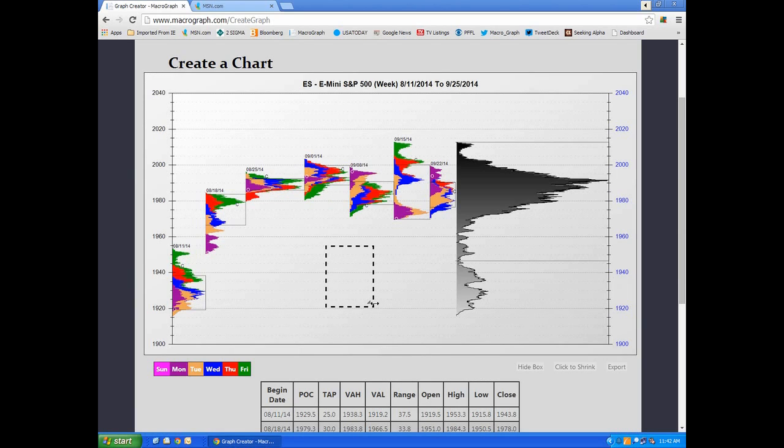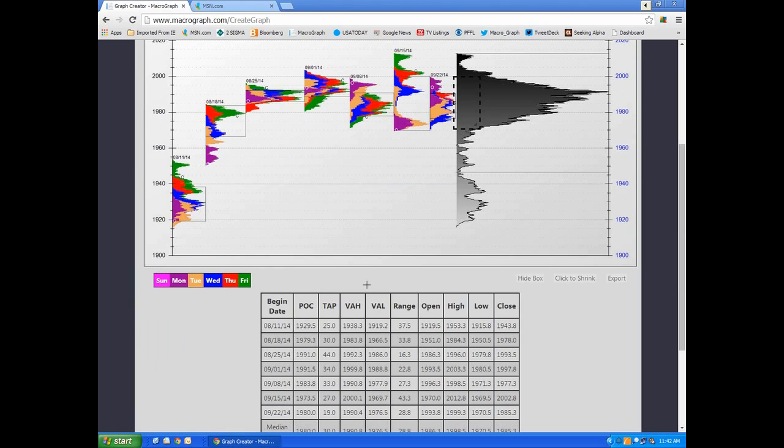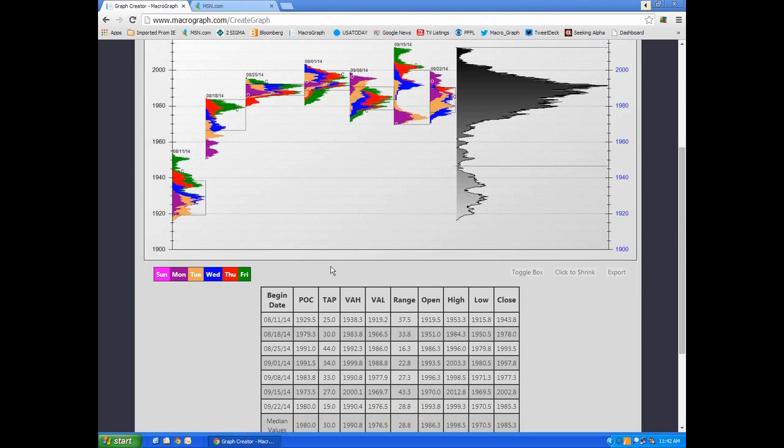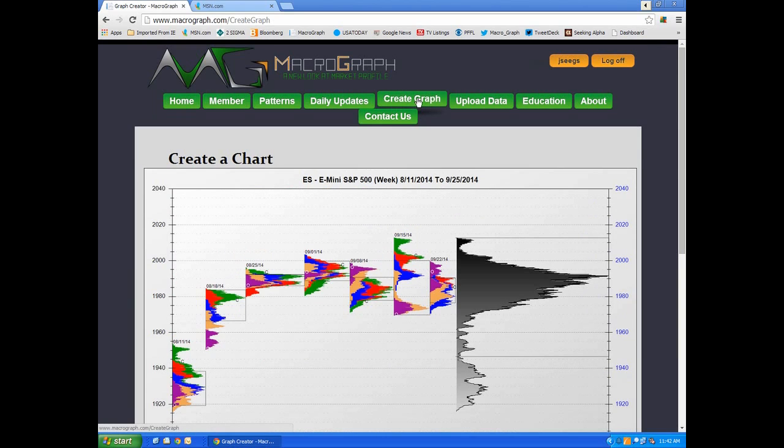There's also a box you can toggle. I use that to check for dimensions for length and width to see if a market's had an above average move or a below average move. That's what the data table's for. You can also see in the chart that you've got your color codes, and that's pretty much it.